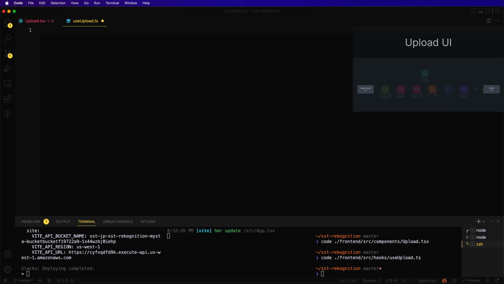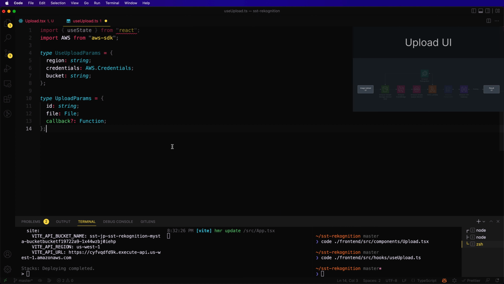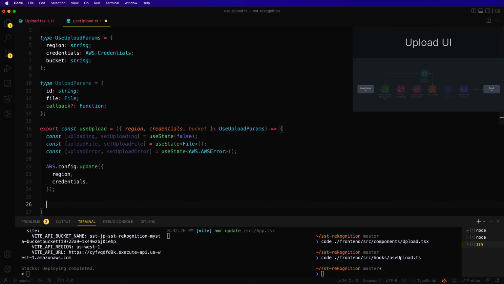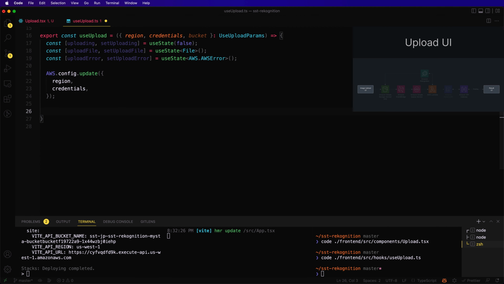Now let's create the hook that will perform the upload logic. Import the required packages and define its params and upload params. We will export the useUpload hook, define all its states, configure the AWS region and credentials, and create a new S3 instance with the target bucket.